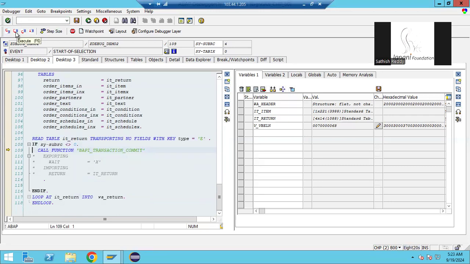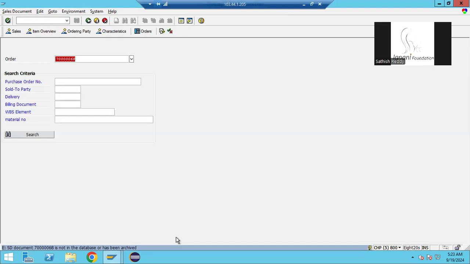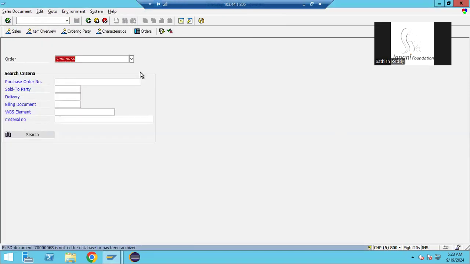So if I execute this line, then the data will save in the database. So click on F6 here. Now I will come back to the VH03. So the same document number only, right? So the document number is 7R068.